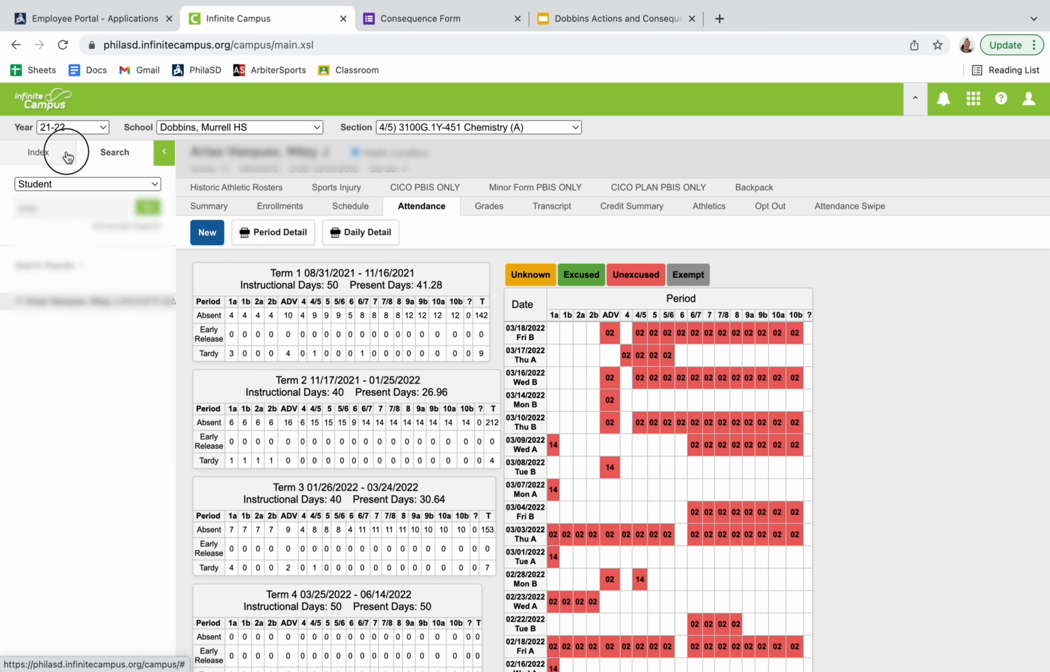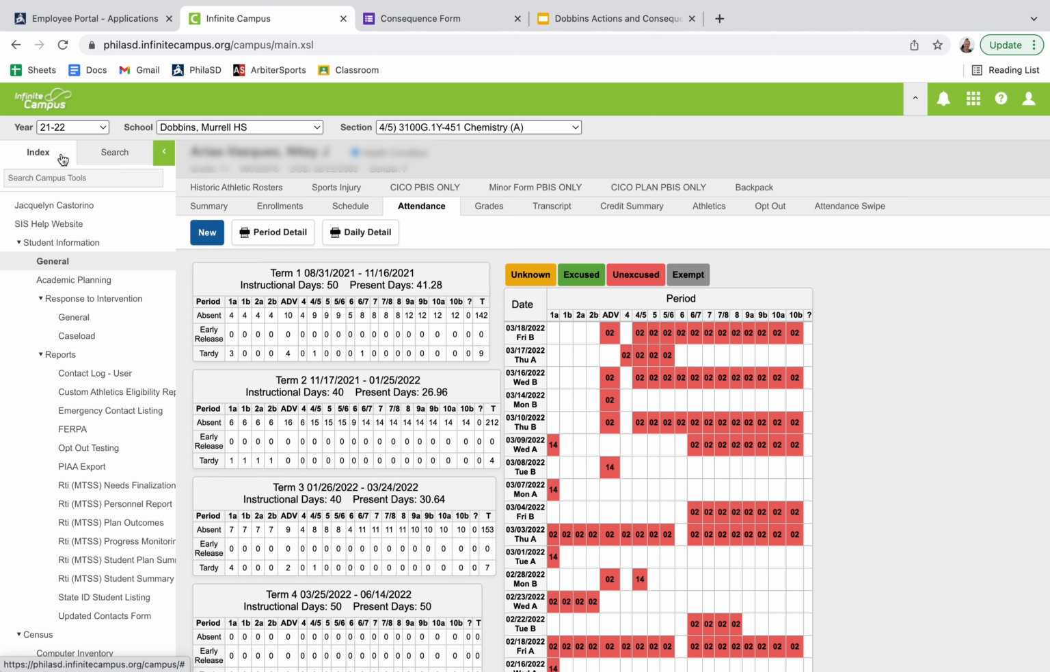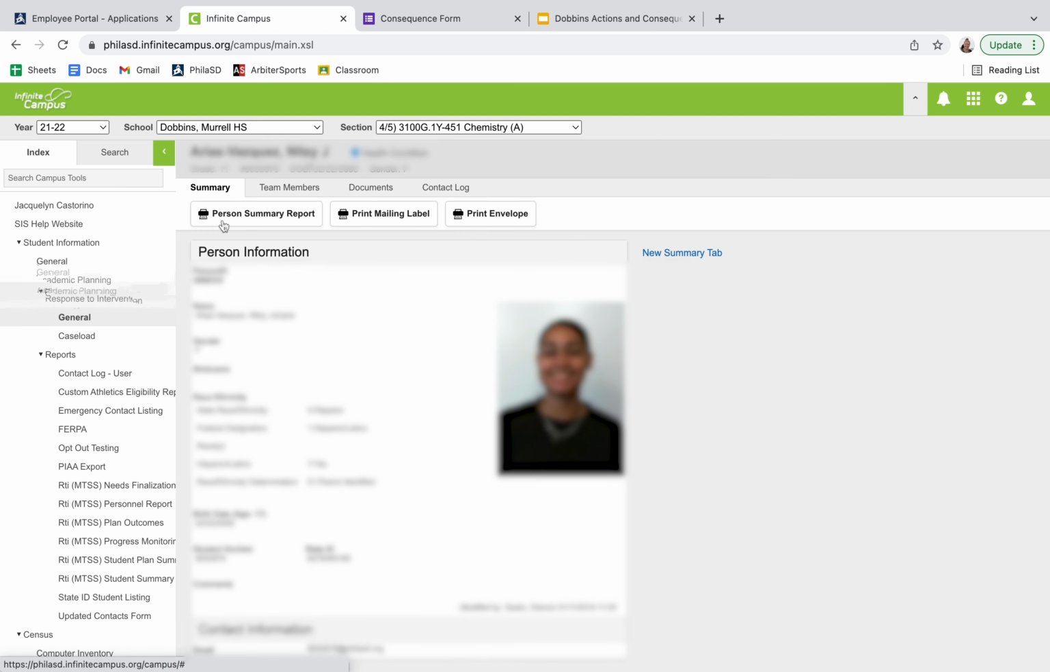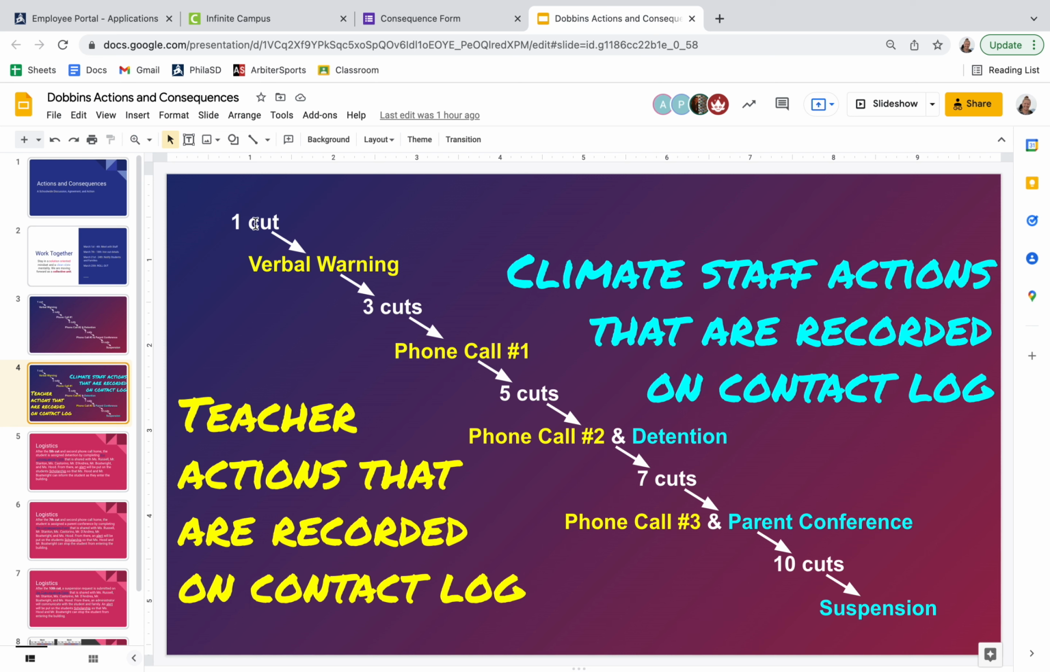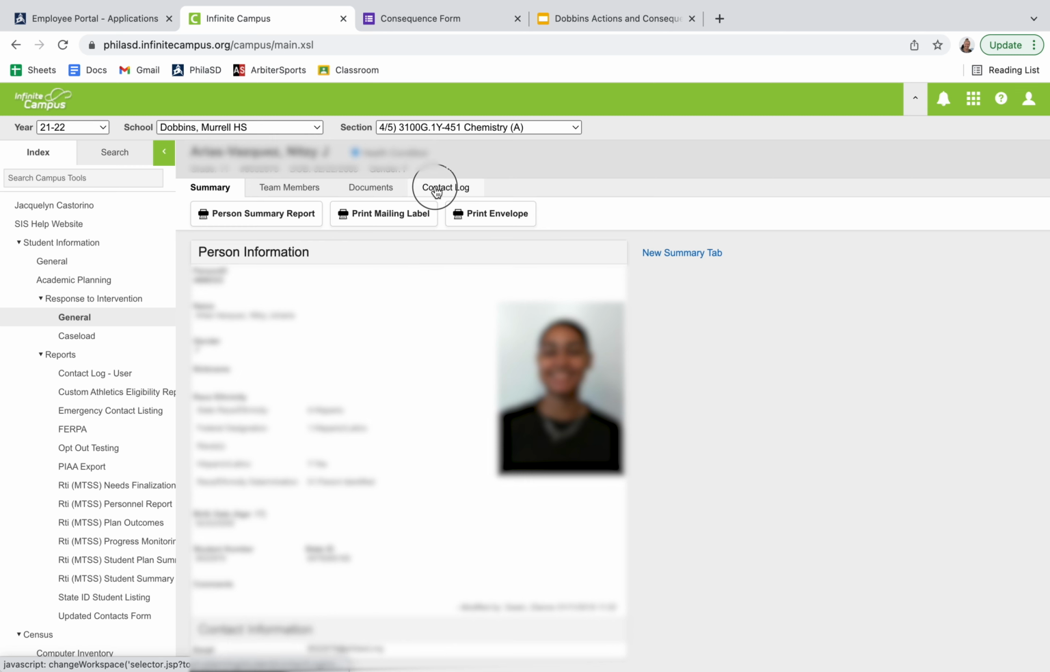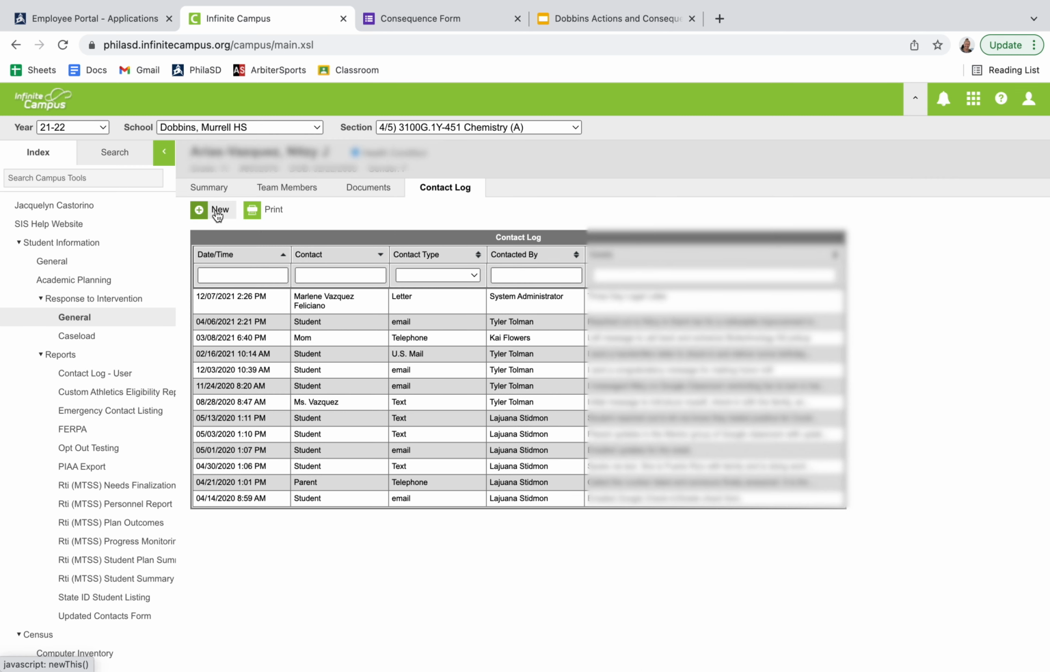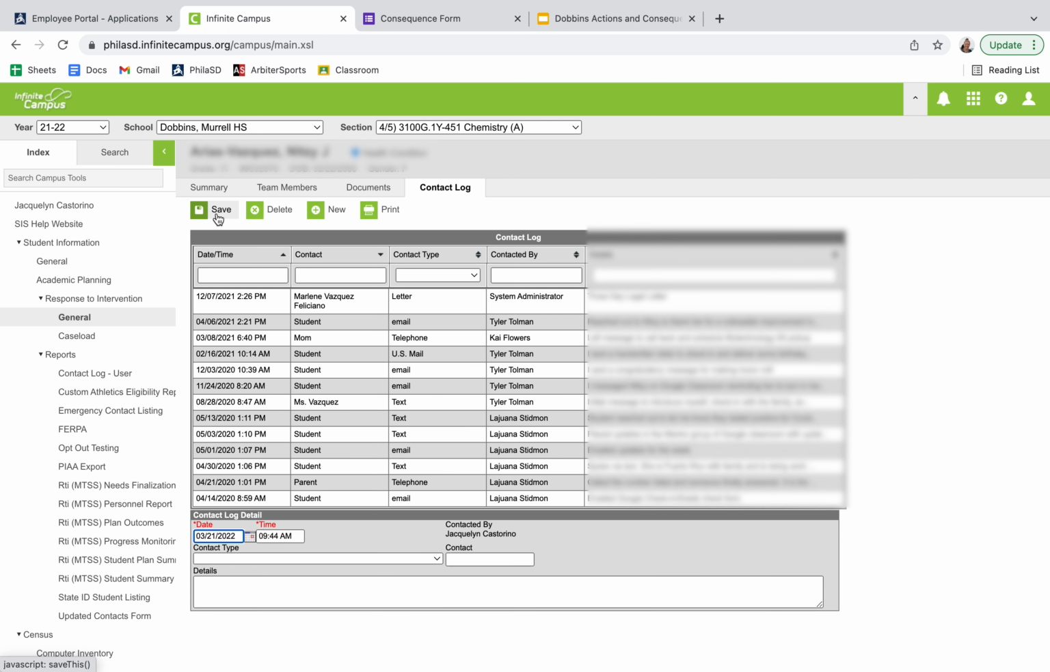From there, I can go back to this index tab. Right now we are in the student information general tab. I want to go down to response to intervention general tab. So let's say that was this child's first cut. I spoke to the child and addressed the consequences that could lead to more cuts and for them to not let it happen again. So I come over here, I click on general, I go to contact log, and I press new. Once you press new, this whole bottom section is going to pop up.